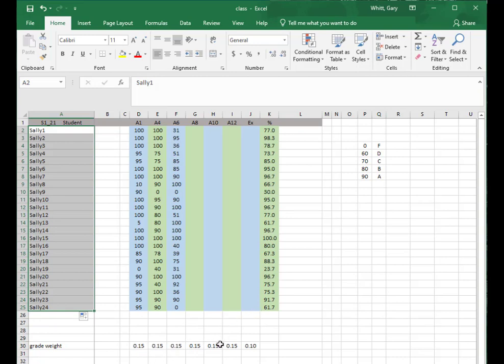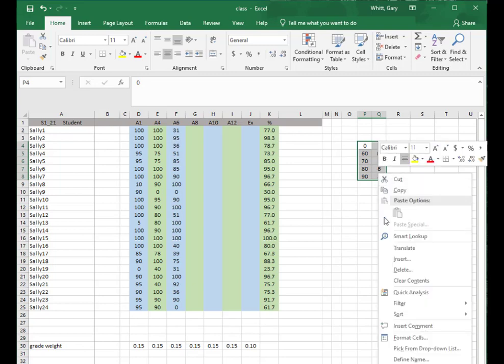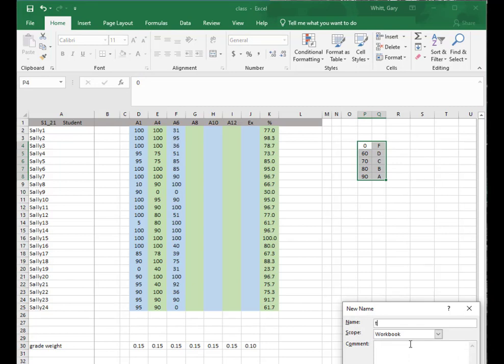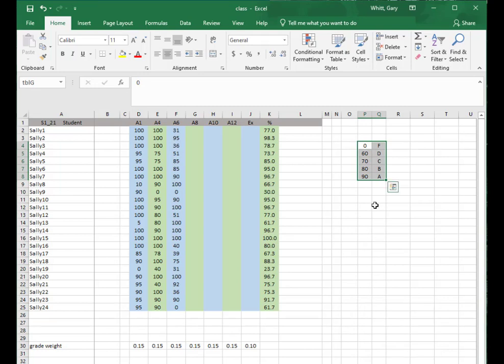On row 30, I've recorded the weight of each assignment. The first 6 assignments are worth 15% or 0.15 of the course, and the exam is worth 10%, 0.1. Over on the right, I've got the grading scale the school uses. I've got to name that table, so I'm going to define the name of that table. I'm going to call it TBL capital G, table G, for grades. And now that table has a name. I'm going to use that later.